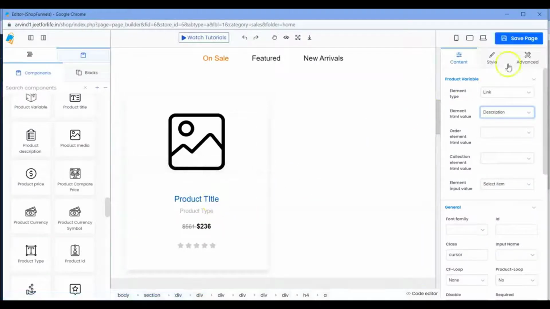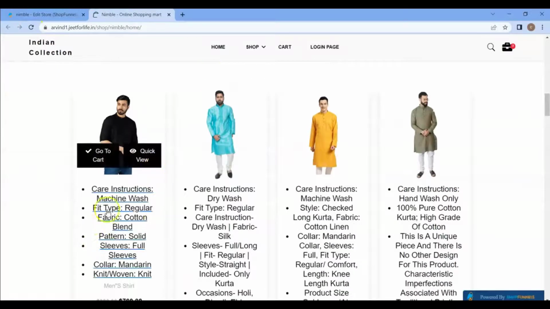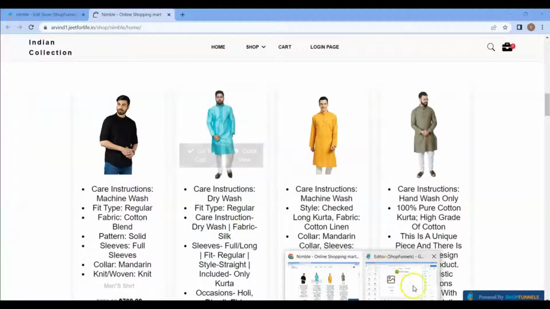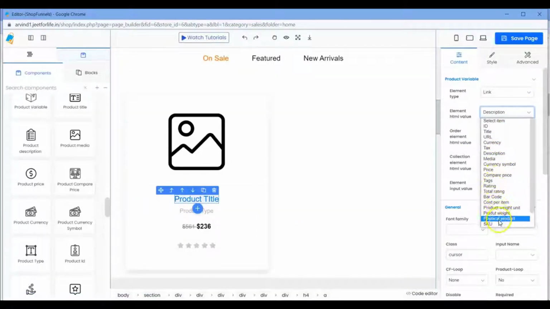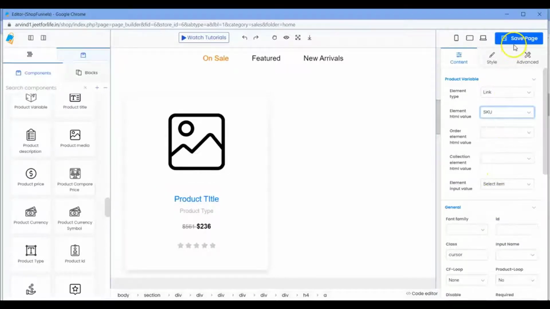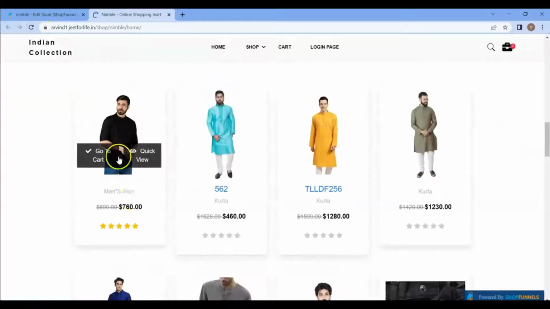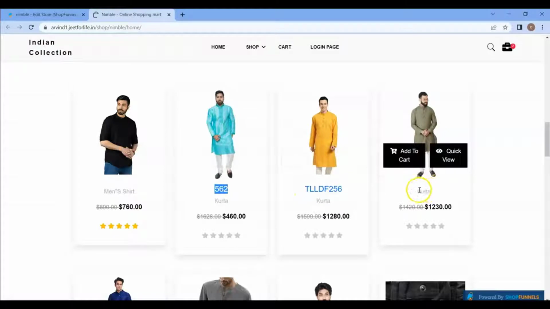For example, if I save this page and refresh this page, you'll see a product description instead of a product title. So that's how the product variable works. This time, I'll change it to SKU or stock keeping unit. Now instead of a product description, you'll see the SKU here. Now that you know, I'll revert this one back to a product title.